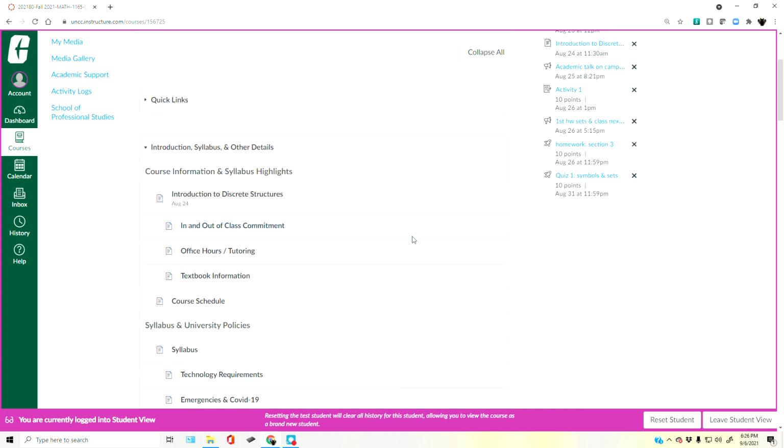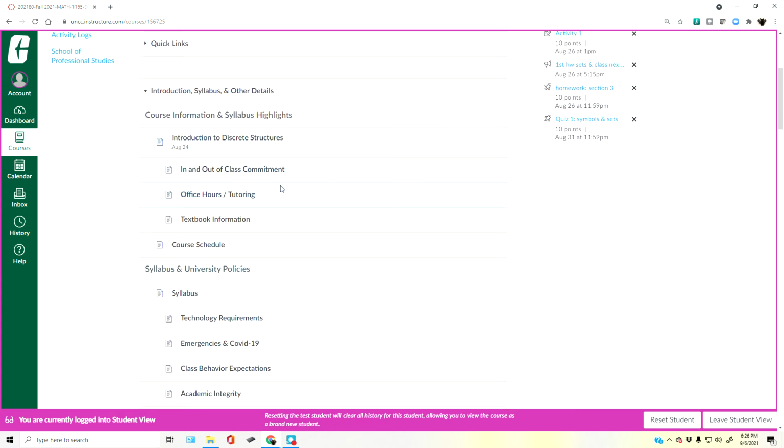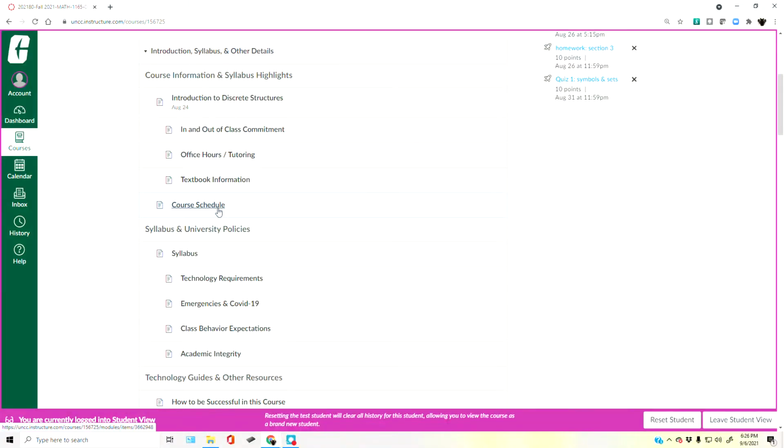Okay? Now the next module right here talks about syllabus information. So this one tells you the structure of the course, what discrete math is. This one talks about how much time you should be spending in the class. Office hours, this one tells you about how to get the textbook, and this one is a tentative schedule of what I plan to do each day.